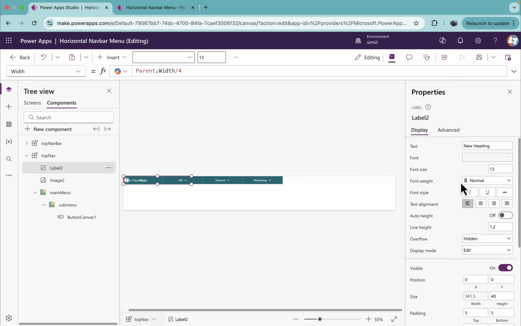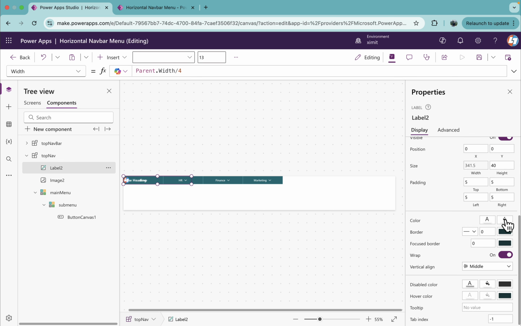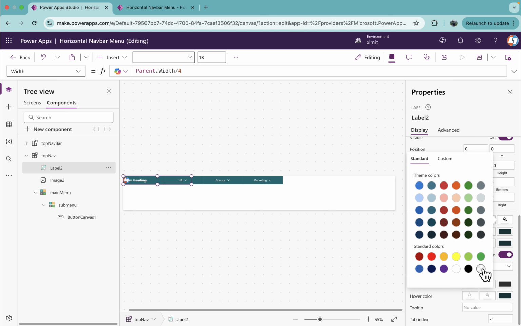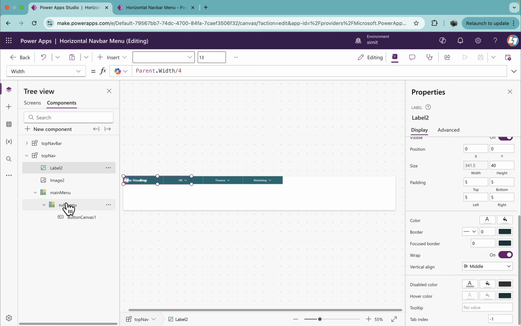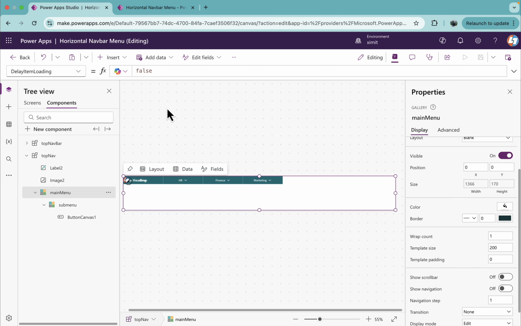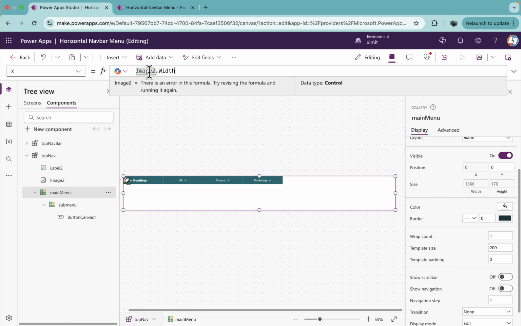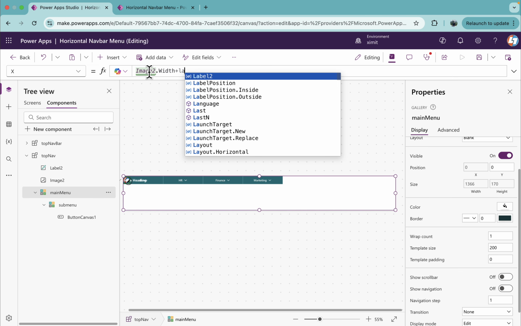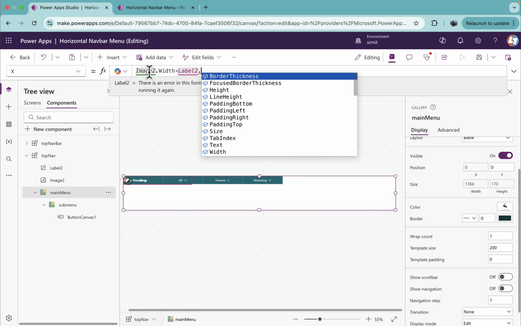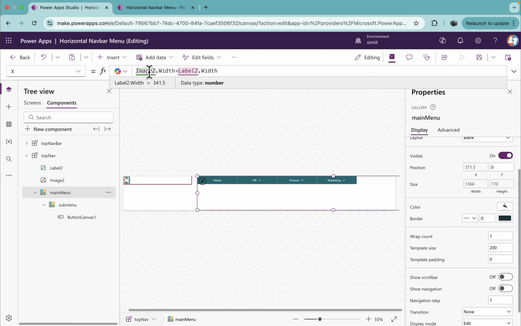and then I will set the text color as white. And if we go here in the font weight, bold, and background fill will be transparent. Then this main menu, I'll have to set the X property of this main menu. So it will be image2 dot width plus label2 dot width, all right, plus 20.